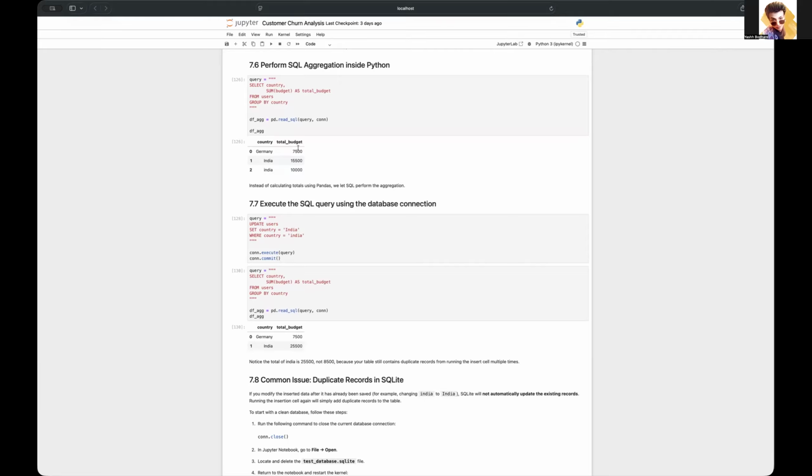So now let's execute the SQL query using the database connection. First, we have to update the existing record. Now, you see, we have made a mistake here. In India, the I is capital here and it's small here. That's why we have two total budgets for India, which should not be the case, right? So what we do is we update users and we execute the query.